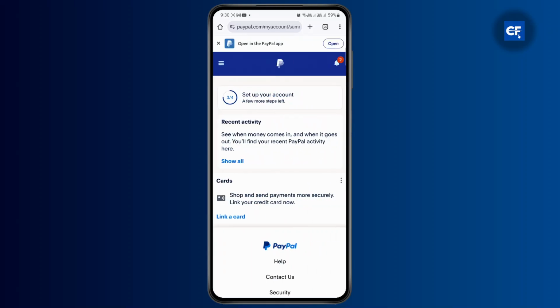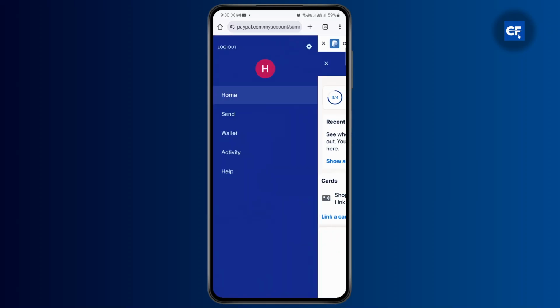Now, once you're on this interface, you will find the three lines icon at the top left. You can just tap on it and tap on the little gear icon to head over to your settings menu. Just wait for your settings to load up.